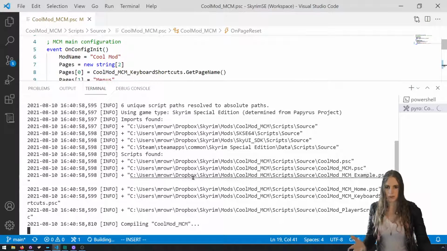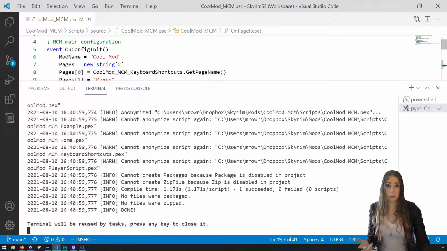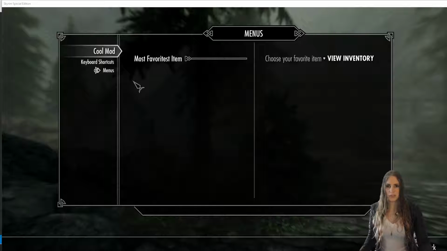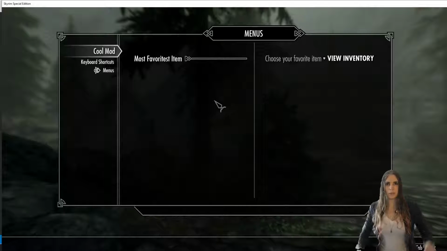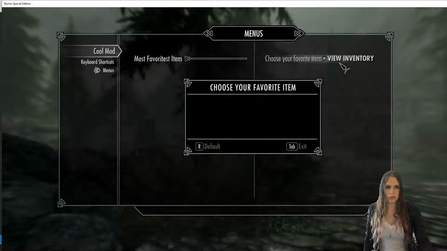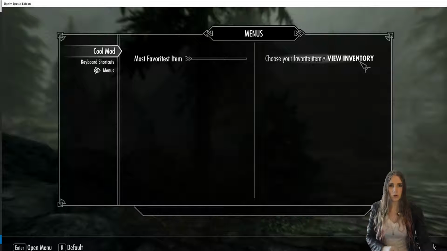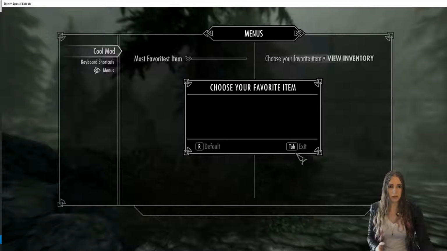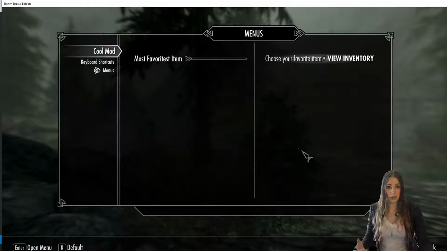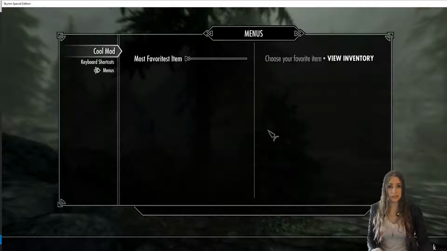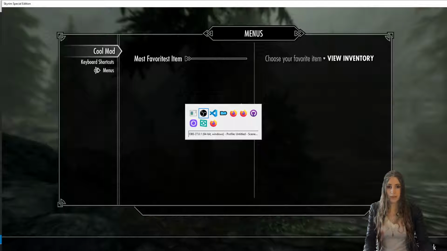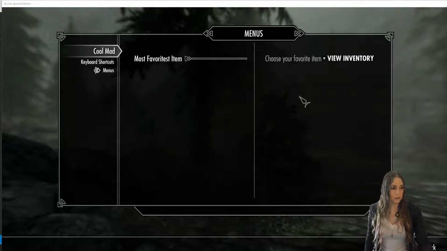Save, make sure this compiles, so just Control S for you, and I'm going to hop in game. Now we actually have these side by side because we didn't set the fill mode to top to bottom. We'll fix that. But here we are, most favorite item, choose your favorite item, view inventory. Then it brings up this little pop-up. Right now it's empty, and we are going to fill it with stuff. If you want to make it so that your menu for some reason doesn't bring this up, you can set it to disabled. Like any other option, you can use that as a flag. So let's fix this so that it goes top to bottom, and then let's also make that menu show some stuff, shall we?